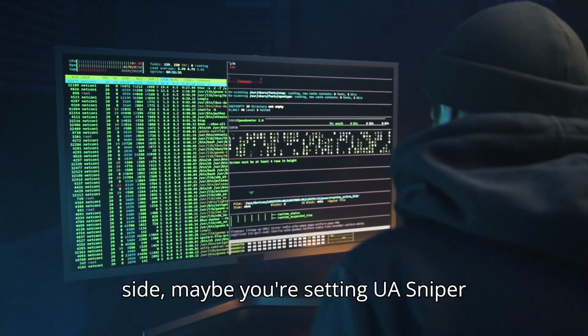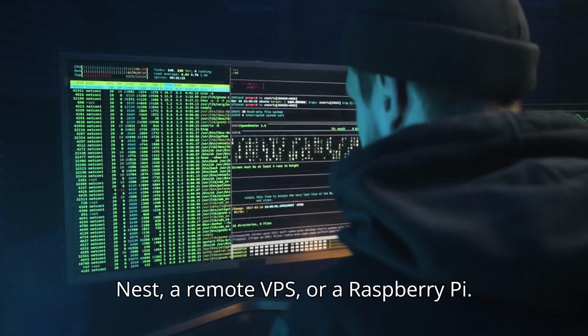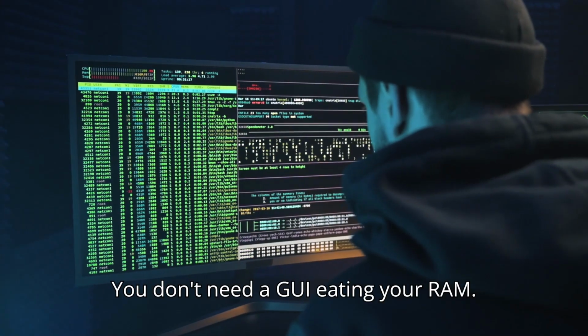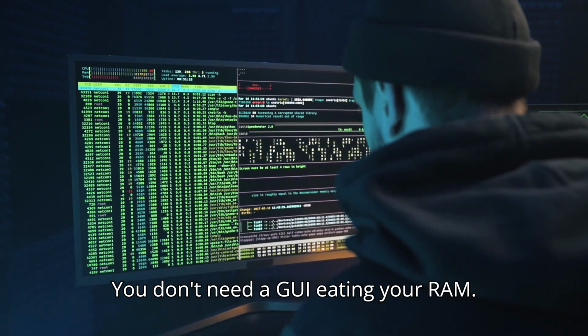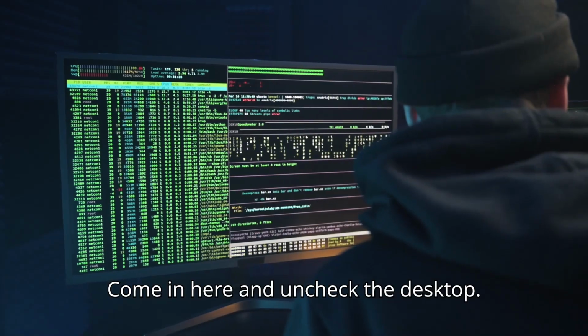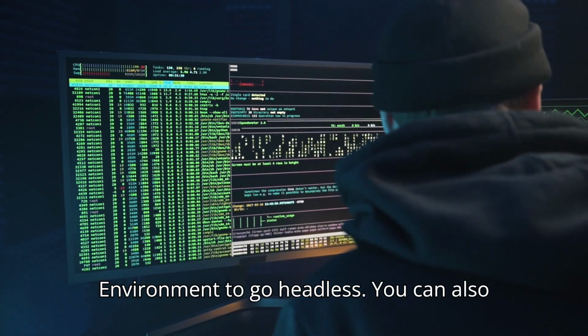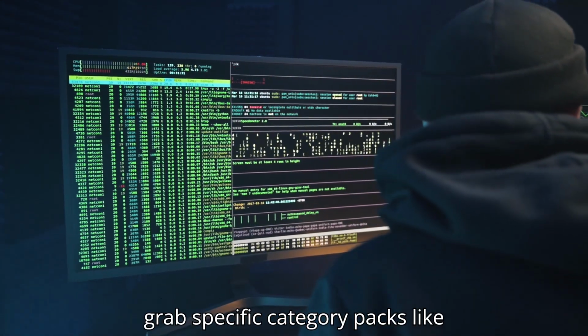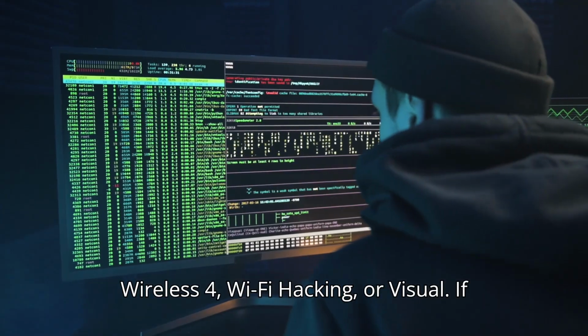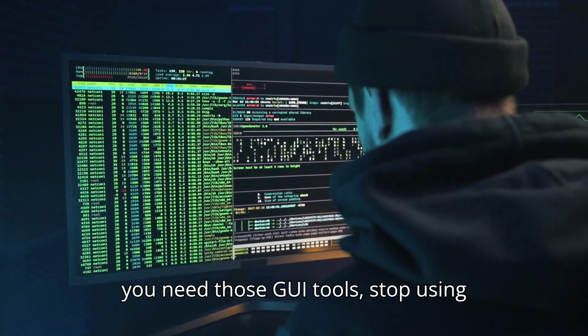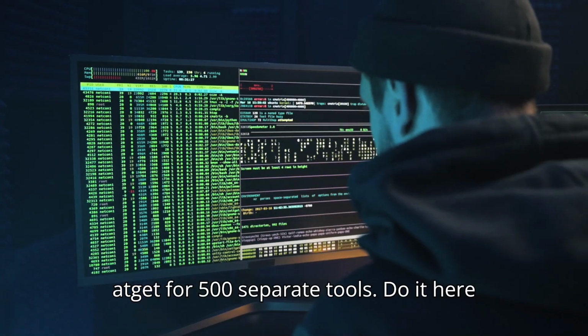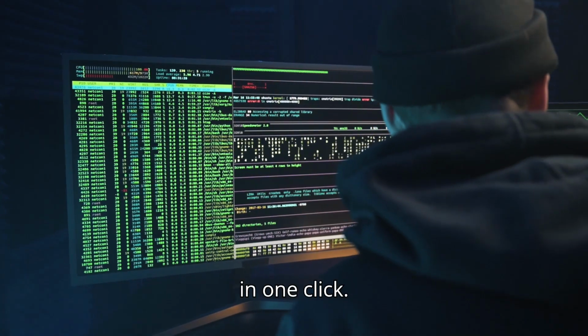On the flip side, maybe you're setting up a sniper nest, a remote VPS, or a Raspberry Pi. You don't need a GUI eating your RAM. Come in here and uncheck the desktop environment to go headless. You can also grab specific category packs like wireless, or Wi-Fi hacking, or visual if you need those GUI tools. Stop using apt-get for 500 separate tools. Do it here in one click.